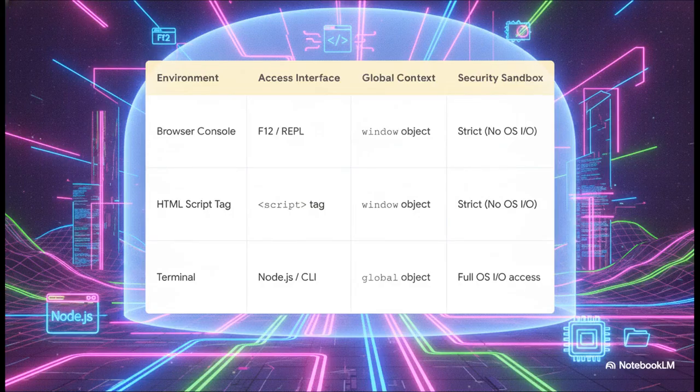And this brilliantly illustrates how JavaScript's power completely adapts to its environment. In a browser console or an HTML script tag, you are interacting with the window object inside a super strict security sandbox. You absolutely cannot just read a user's hard drive. But drop that exact same code into a terminal runner like Node.js, and boom, your global context shifts to the global object, granting you full operating system I/O access. The environment dictates the rules of the city.